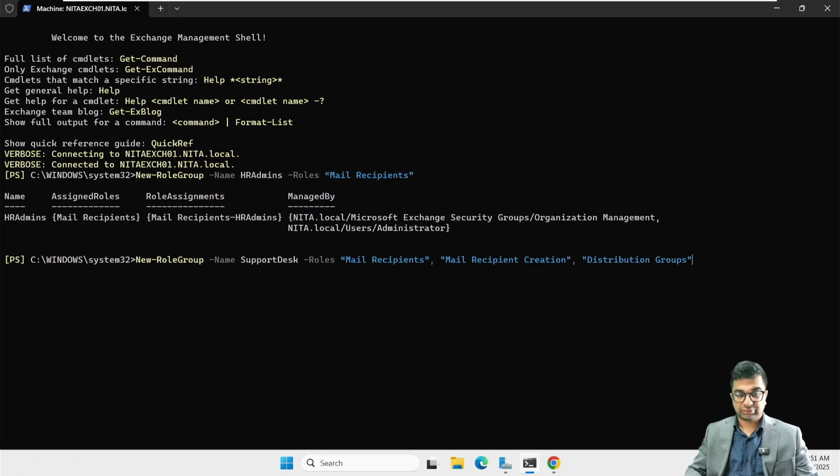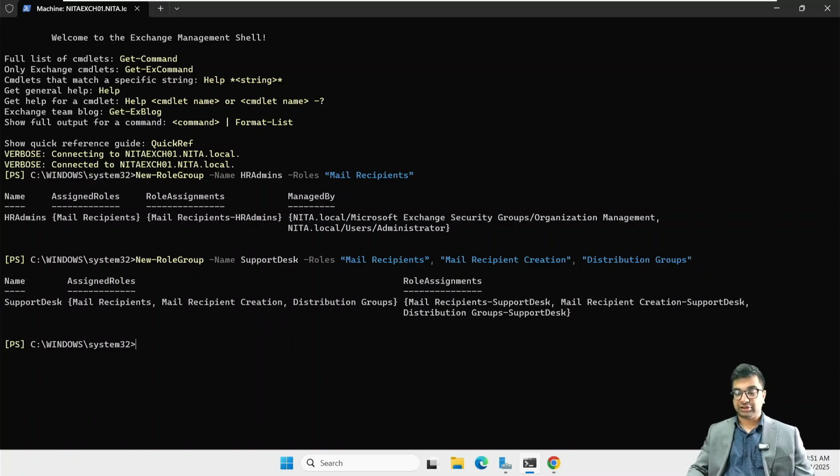Distribution groups, and I press enter. And you see that all of these roles have been assigned now. So this is the difference for when you do it through Exchange Management Shell and when you do it through the GUI. The GUI is easier. Remember, the GUI is easier.